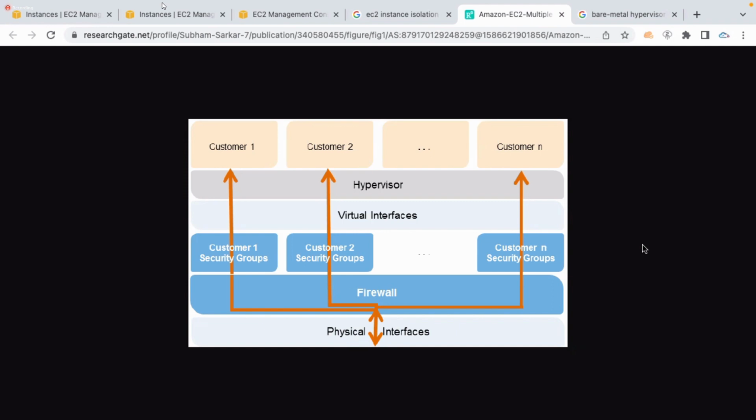If you observe these lines, arrow marks, the traffic segregation is happening at this firewall level. So even though different customer instances are running on the same hardware, one cannot communicate to another automatically, unless you are both friends and you both give up key pairs and public IP addresses. Then they can communicate with each other. All right, so this is the EC2 instance isolation mechanism.